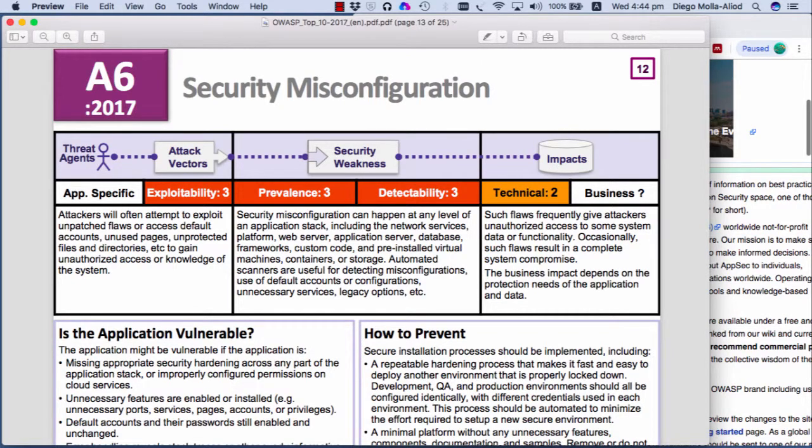Number 6, security misconfiguration. That's when the server doesn't configure the security properly. For example, the security level is lowered at the development stage, and then when it's sent to the production stage, it's not raised properly, keeping some default accounts or some demo programs which can be exploited by the user.